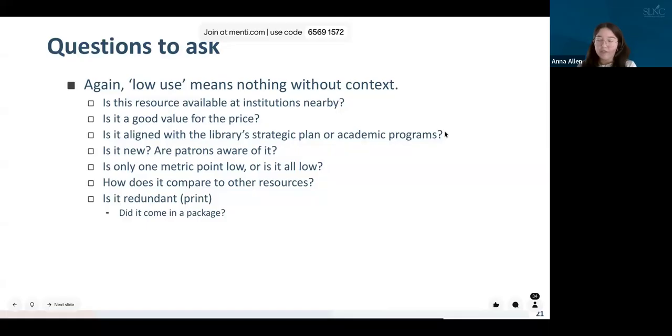Are patrons aware of it? If you maybe haven't publicized it a lot or people don't know how to use it, even if it's a great resource, if someone doesn't know how to use it, they're not going to use it. So is there something you could do, such as promotion or training webinars, that might bump up its usage instead of canceling it and giving it another year?